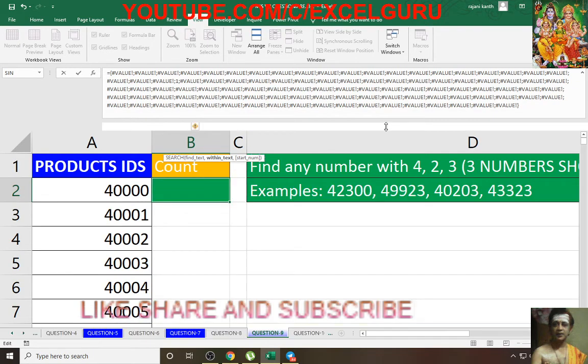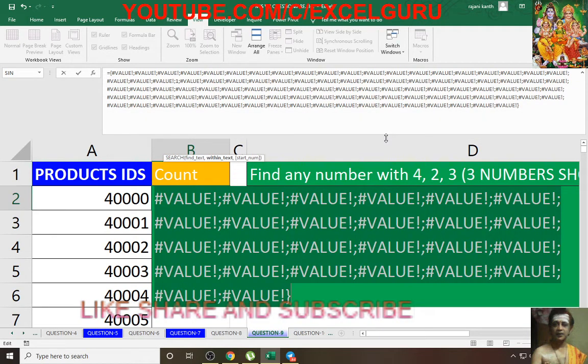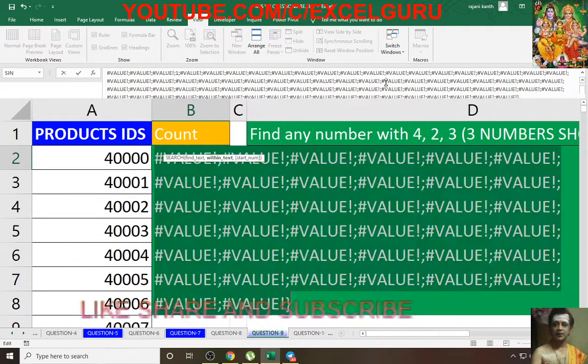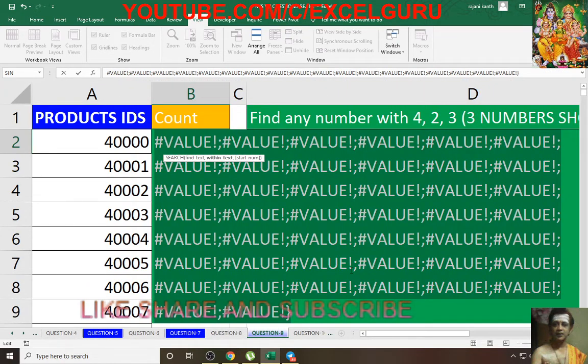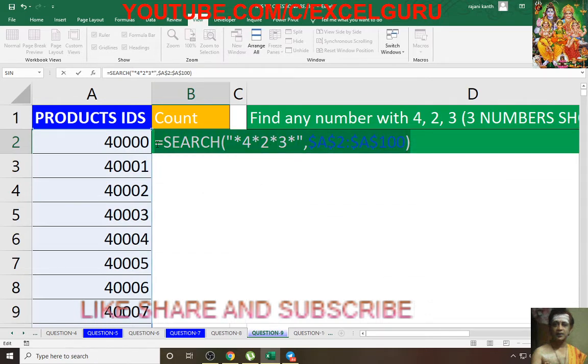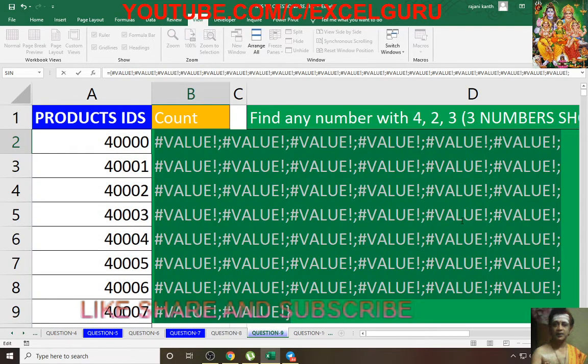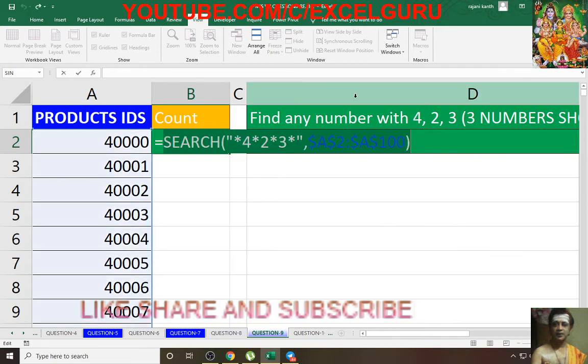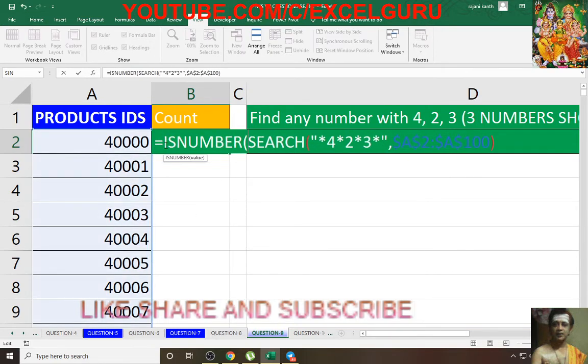Numbers will be there. I am unable to find the numbers over here. Okay, unable to find the numbers. 43. Okay, we also have to make it. Let's see. F9. The number has to come, guys. Those are wildcards. Let's see. Is number.